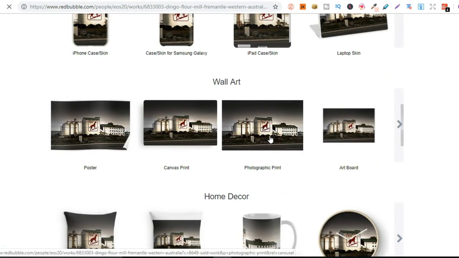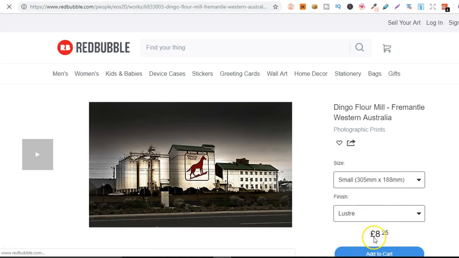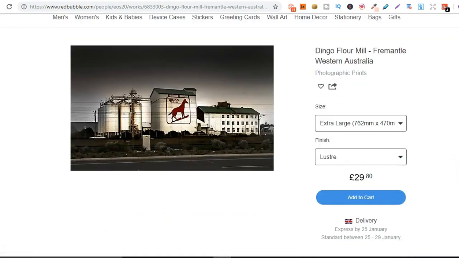So let's have a look and see how much he's selling this for. So the lustre is £8.25. Let's go to the large or extra large. And that sells for £29.80. Now that would actually look really well on someone's wall. But this is pretty easy. This is print on demand, so you can take photos with your smartphone, upload them here on Redbubble, put them on some products and see how it goes.